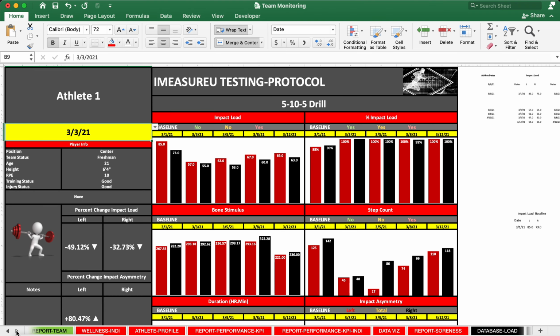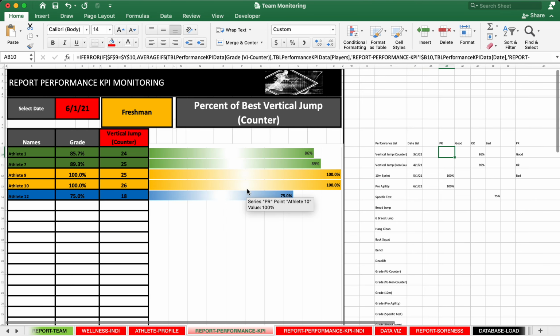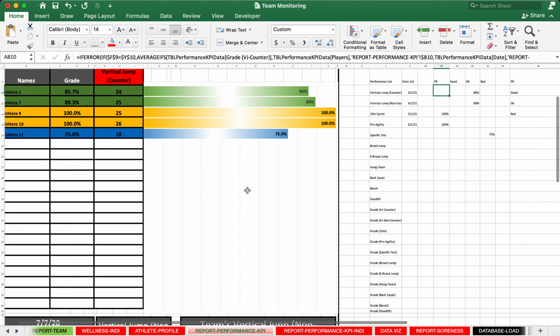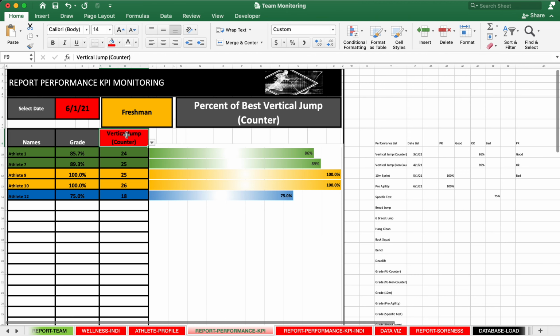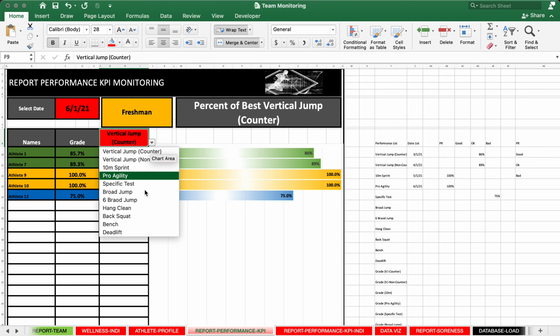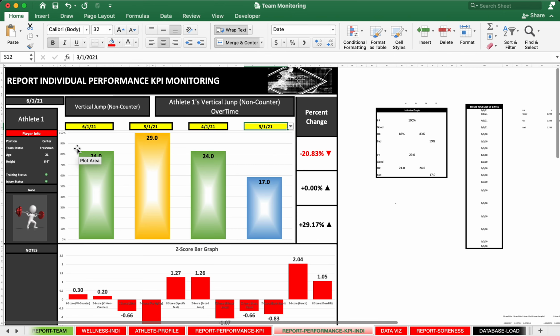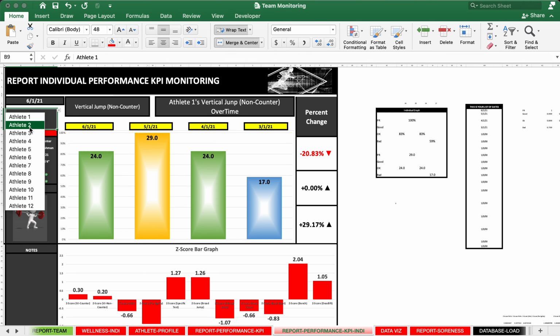I have other pages in here that I'll go through really quickly. If you saw the other video, you'll recognize this page right here. This page will look at more of your testing: vertical jump, 10-meter sprint, pro agility, that kind of stuff. This page is a little bit more in-depth per athlete. Adjust the athlete right here.